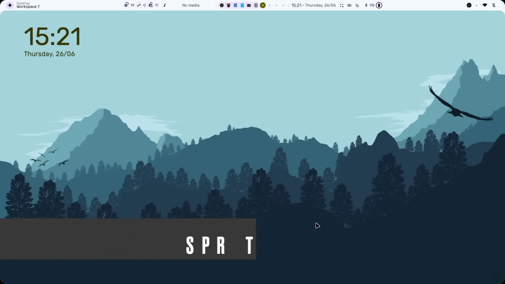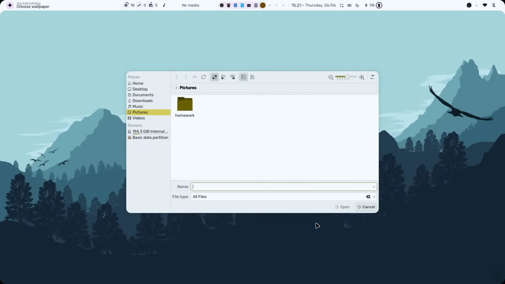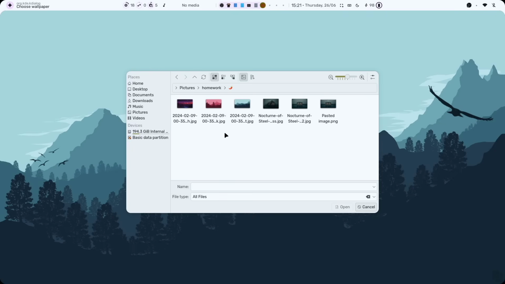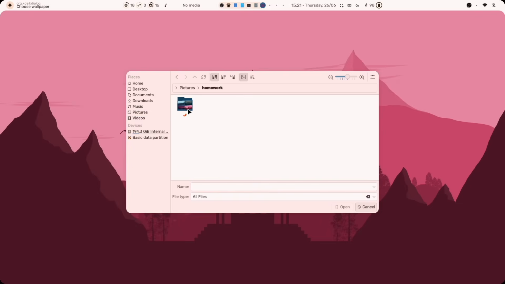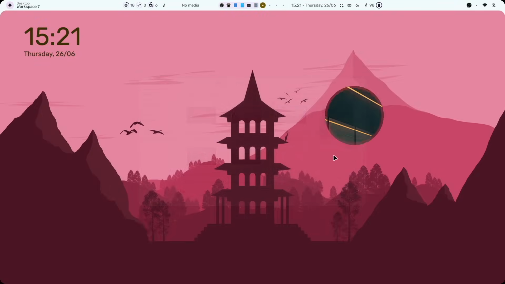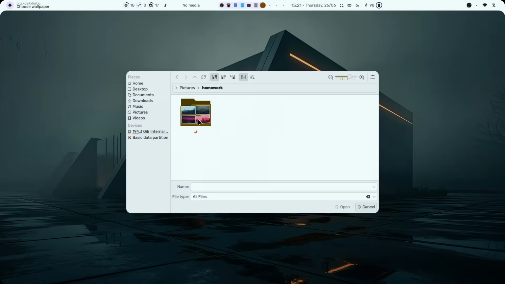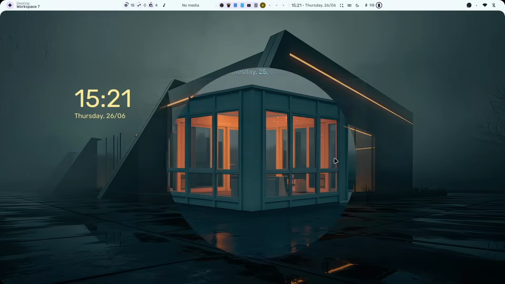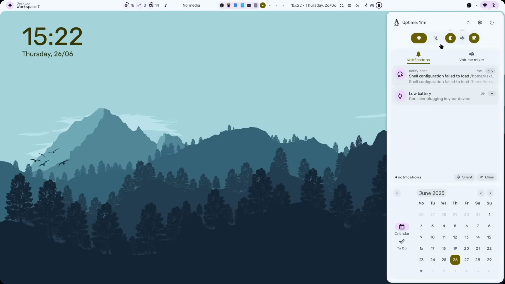Now to update or change the wallpaper, press Super plus Ctrl plus T. Now this will open the file manager, allowing you to choose any wallpaper you fancy. You can find a collection of wallpapers from the link provided in the description. Overall, Arch Linux with End4 Dot Files takes your Hyprland experience to the next level with its stunning Material theme.